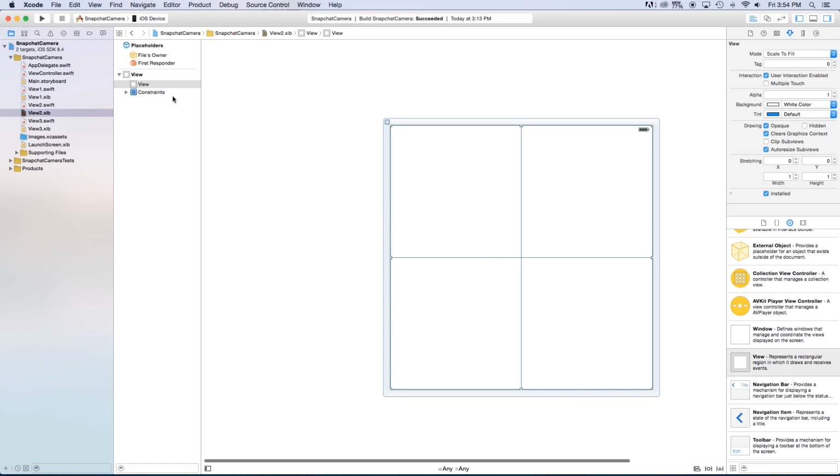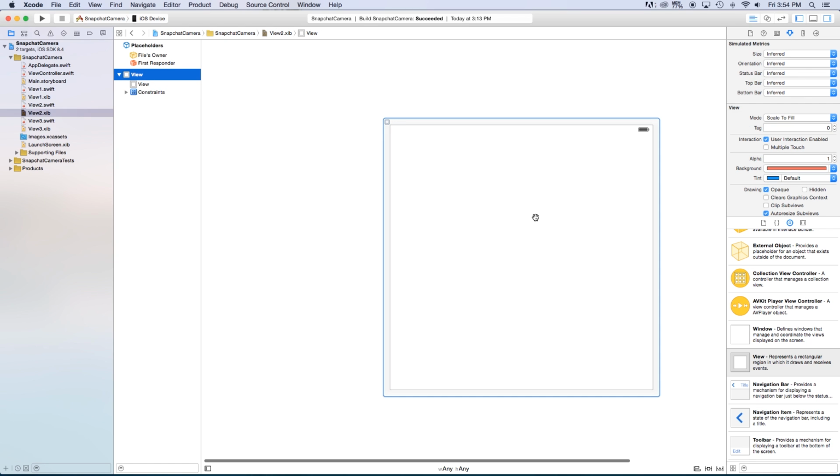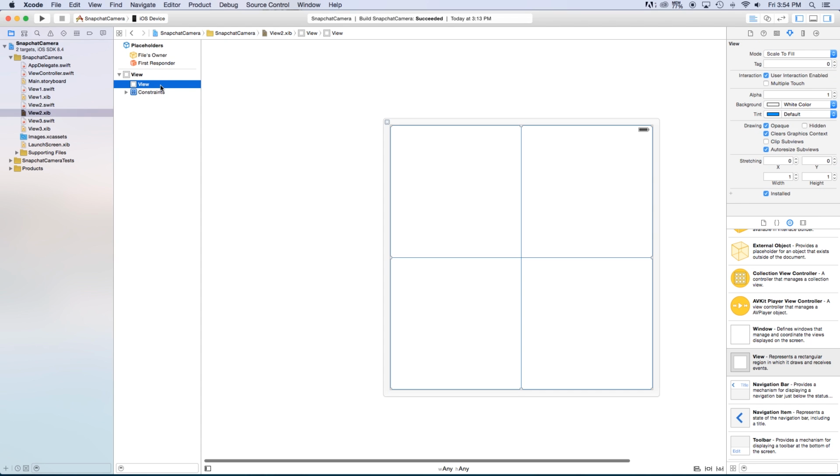Now the reason I put a UI view on top of this view that it's already created is because for some reason if you try to add this camera onto the view that's created already with the UI view controller, it will not work properly. So you need to edit this view specifically.